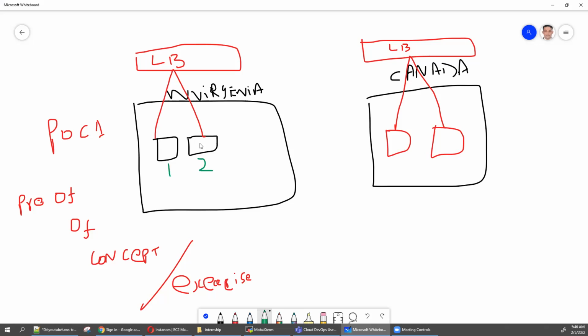Hope you are able to see the diagram, right? So now we need to create a load balancer. We need to create a load balancer, right? So we have finished this part, and we have to create and complete this part, right?